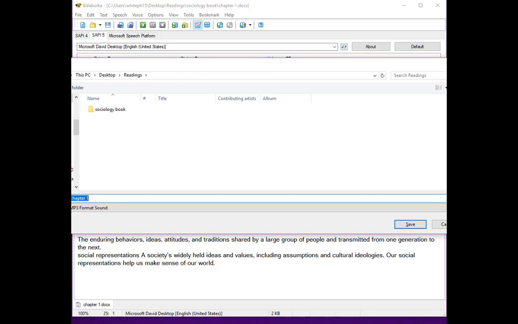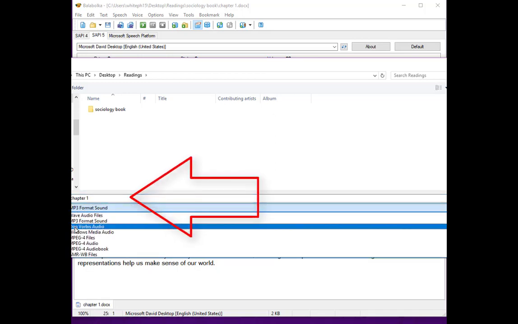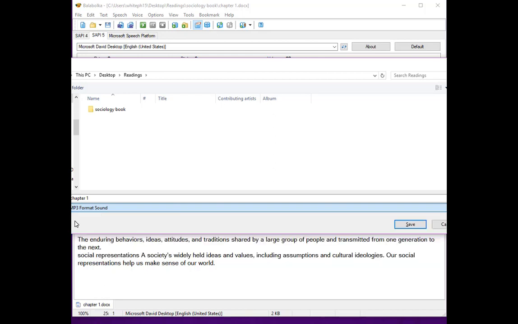You see the format is right here. It's MP3, WAV, OGG, etc. So I choose MP3, and then right now it's in the folder Readings, and I want to save it inside a sociology book folder.